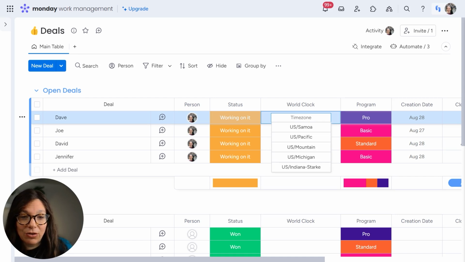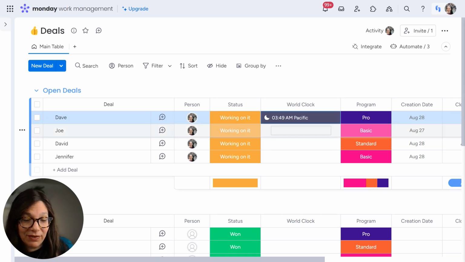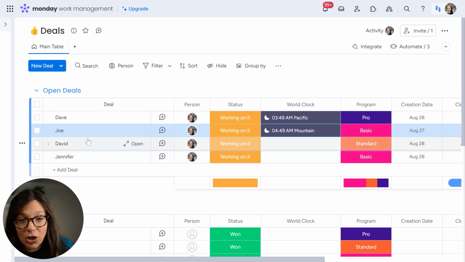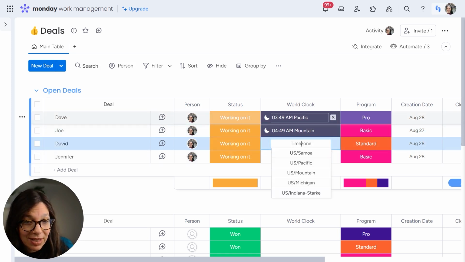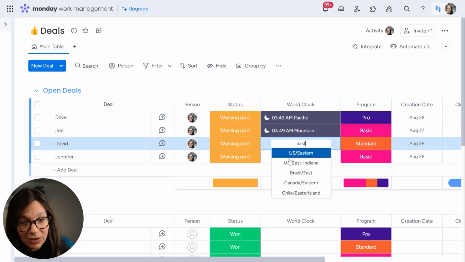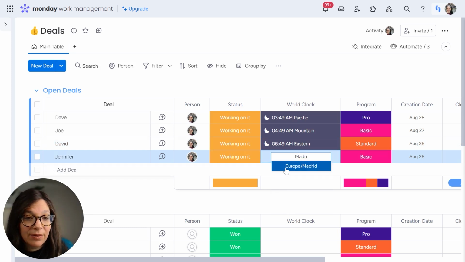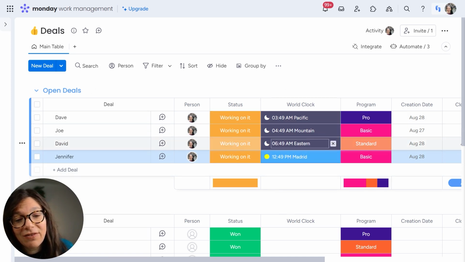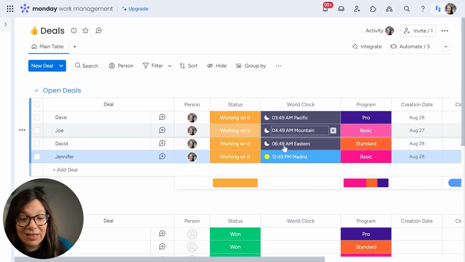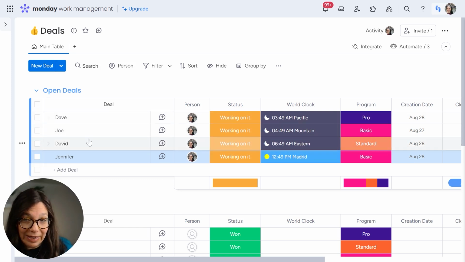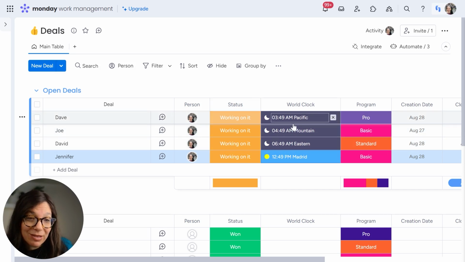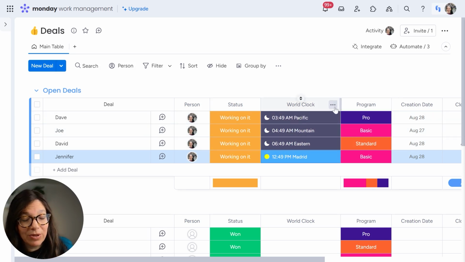And now you can see that a new column has appeared and I need to choose what location the person is in. So let's just say Dave is in Pacific time and then someone else, Joe, is in Mountain time. And you can see that it says the time and the location. So now let's do Eastern. And now I'm going to go to someone that is, let's say, in Madrid. So you can see here that I can very easily see the different times of the items on my board based on simply adding a world clock column.